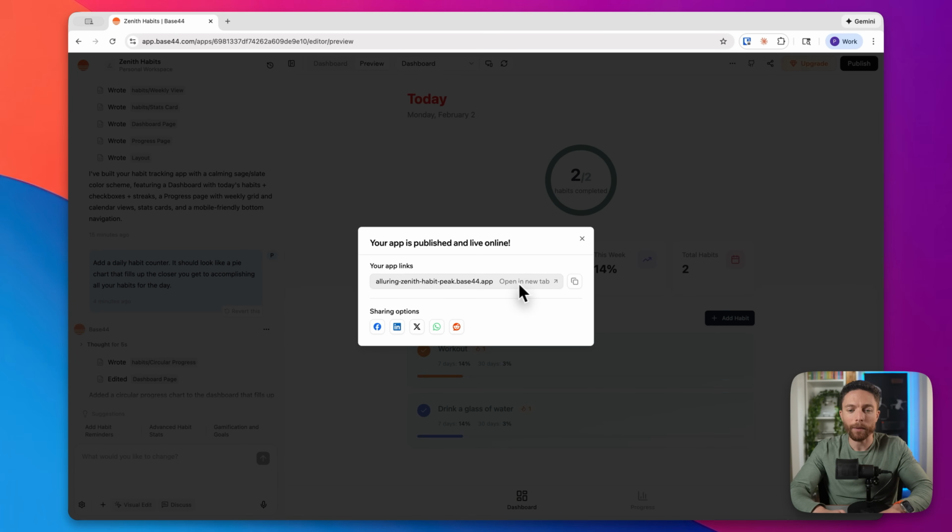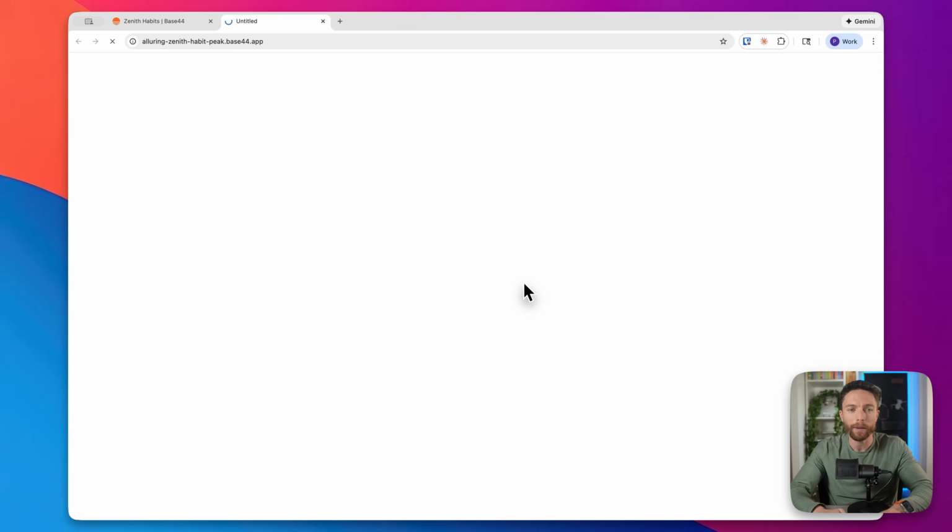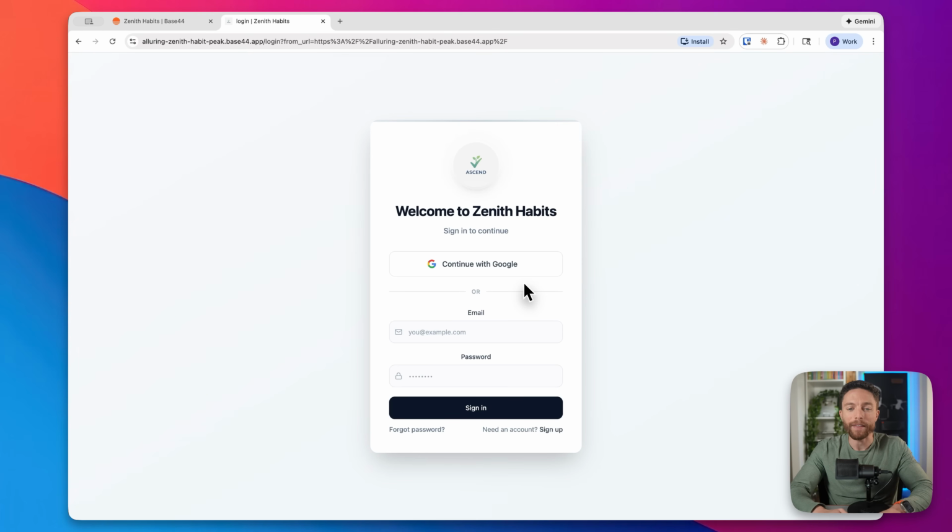I can go ahead and click right here where it says Open in New Tab. And here is Zenith Habits. And notice the first thing it asks you to do is to sign up for an account, because this has user authentication built into it. It's not something you have to set up yourself, it's just automatic. So people will be able to come over to this, sign up for an account, and begin using Zenith Habits.